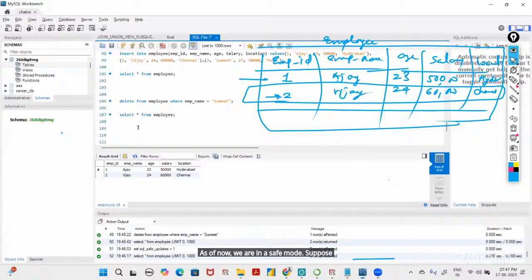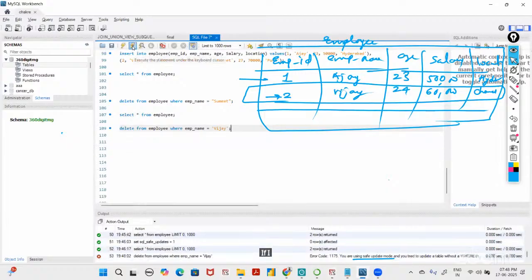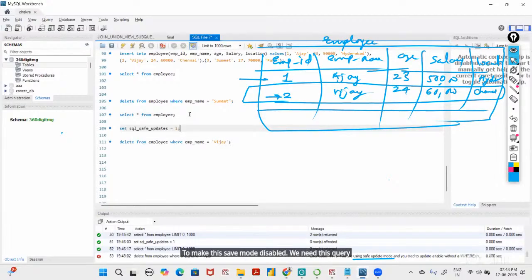As of now, we are in safe mode. Suppose I write a query: delete from employee where emp_name is Vijay. If I execute that, it throws an error saying that you are in safe mode. To disable the safe mode, we need this query, which is SET SQL_SAFE_UPDATES, and we need to mention 0 here, so that it will disable the safe mode.